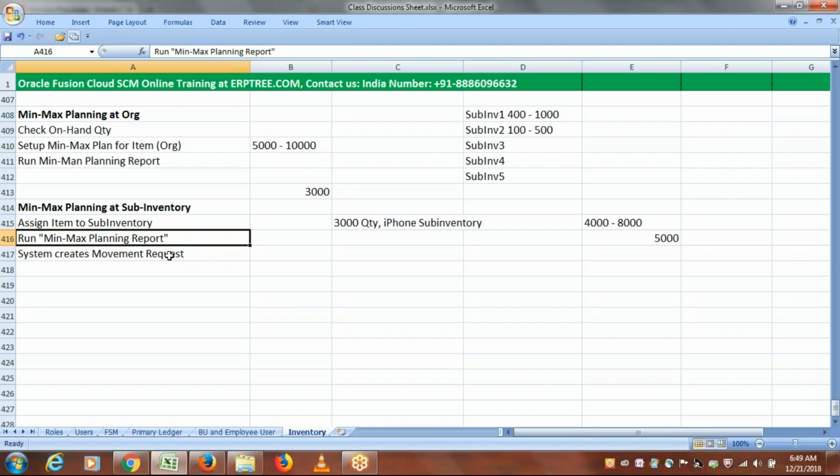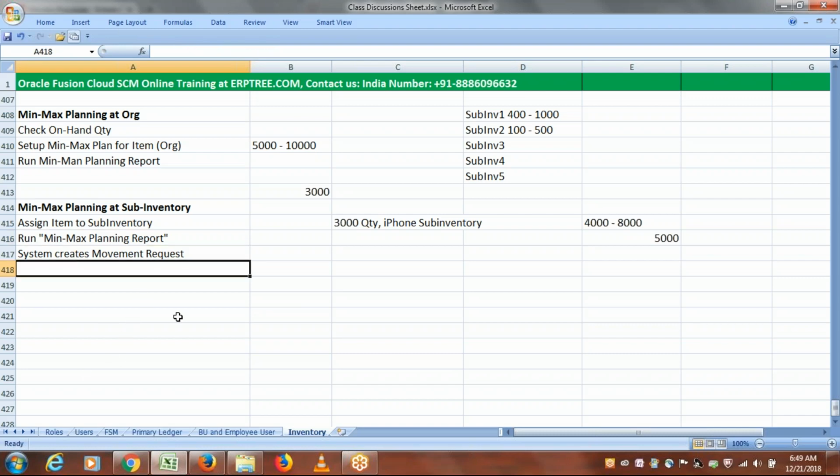Then what we can do is go and perform the pick slip confirmation. Before that, we can print that movement request pick slip report, so that we can see whether the system is generating the pick slip or not for this movement request. So the system will create the movement request. After that, you have to run the movement request pick slip report. Say run.